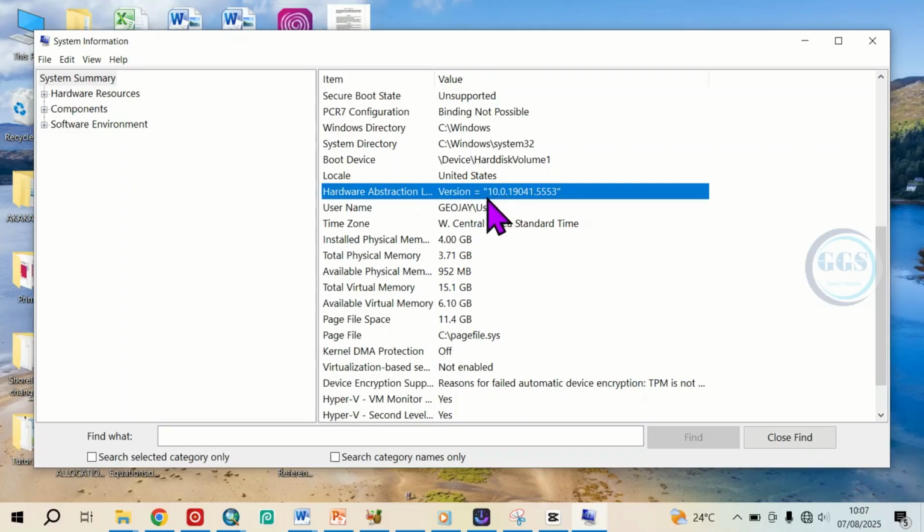So in case you are looking for your hardware abstraction layer, this is how to check it.